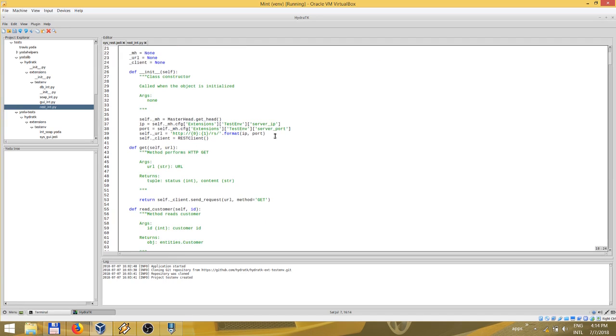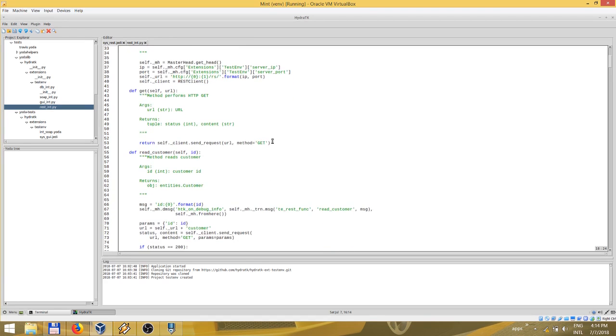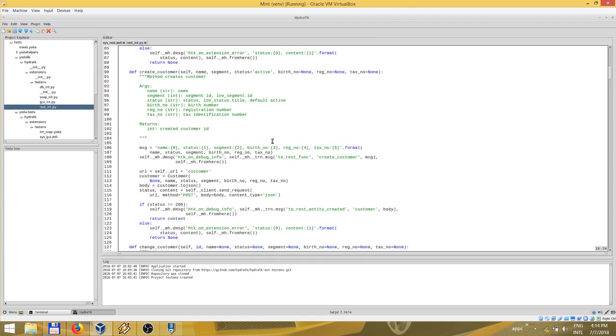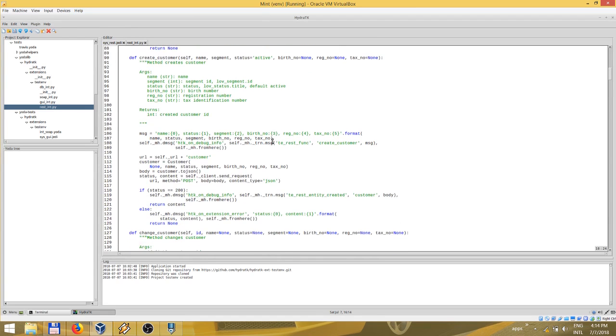The constructor sets client parameters according to extension configuration. Customer creation function mainly contains object creation and JSON realization. It calls REST service using HTTP method post, processes the status code and returns identifier.